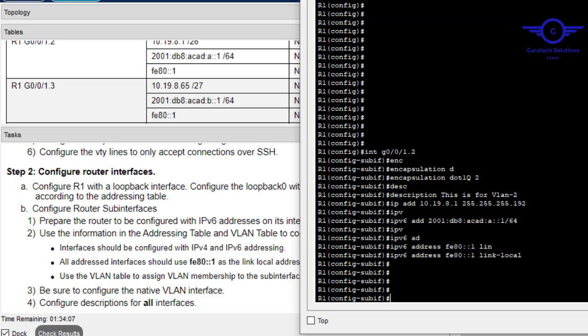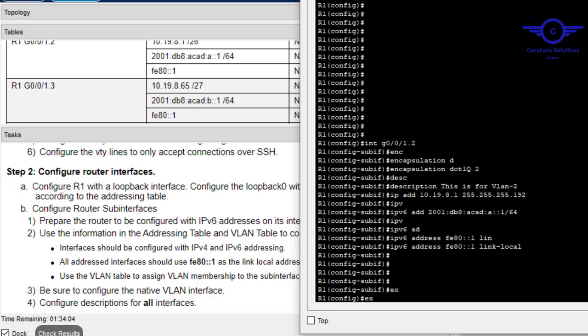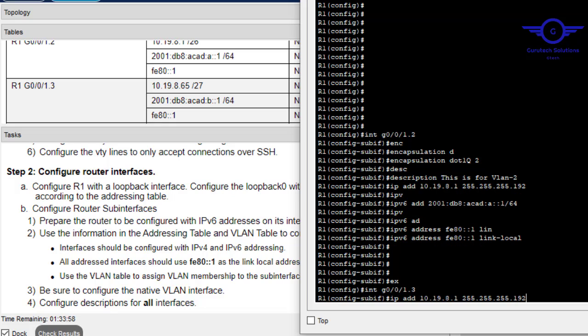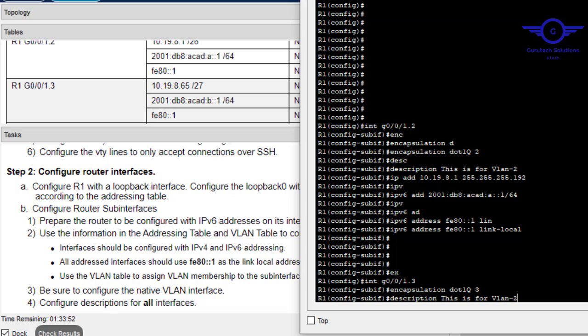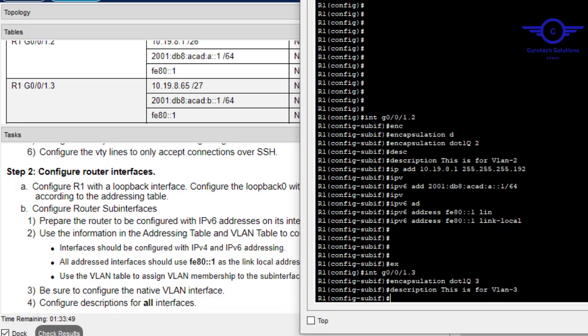Okay, then we proceed to another sub interface, which is gig 0/0/1.3. So we start that, exit, so we say 1.3. The first thing we give it is an encapsulation dot1q 3 for the VLAN ID, then we give it a description, VLAN 3, and then the IP address should be 10.19.8.65/27. /27 is equivalent to 224.